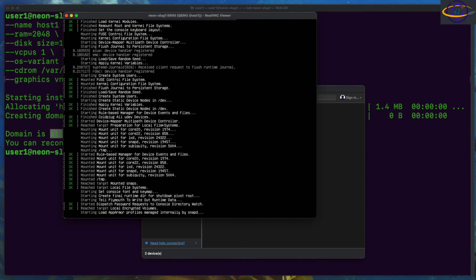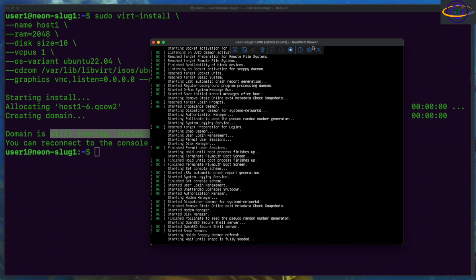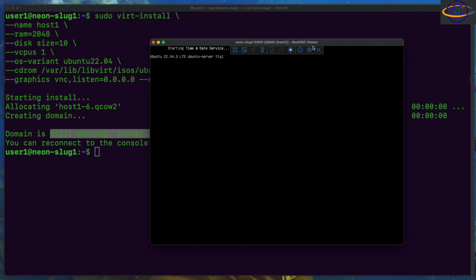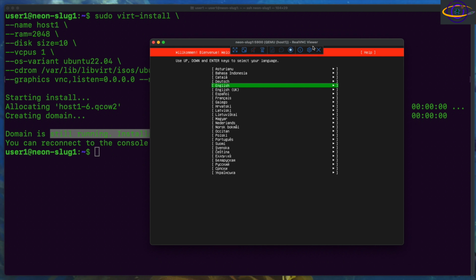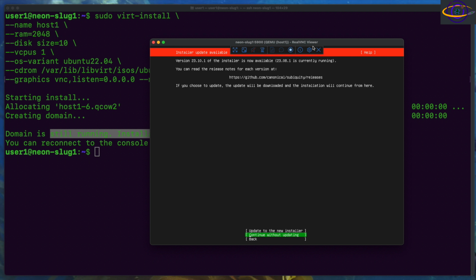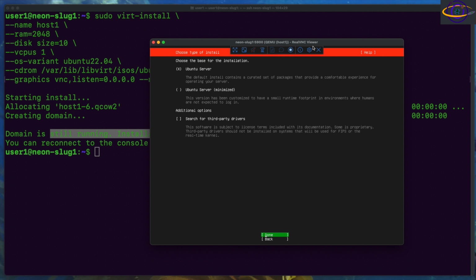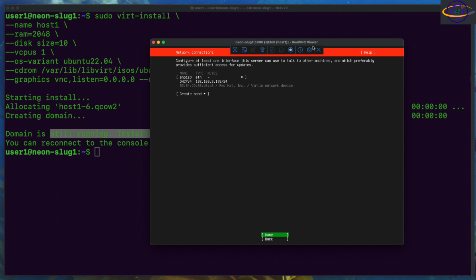So, yeah, basically the resolution has changed a little bit here. And there we go, there's our installer running. So we're just going to select English. And then we're going to go ahead and say continue without updating the installer. Select done. We're going to skip. Yeah, we're just going to select Ubuntu Server. And I think actually, yeah, let's install these third-party drivers if there are any. So we'll search for them.